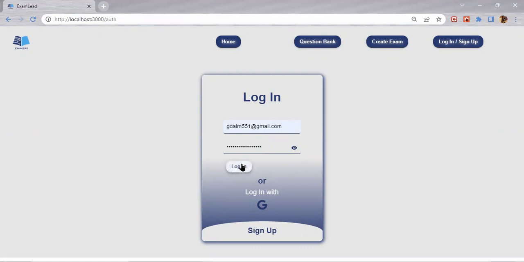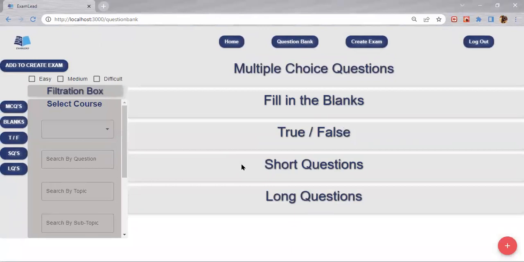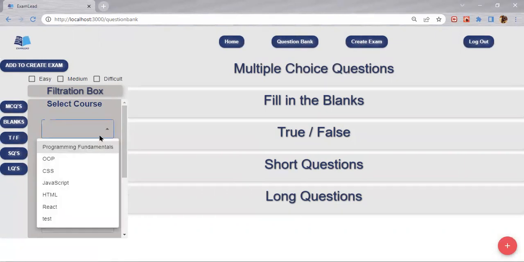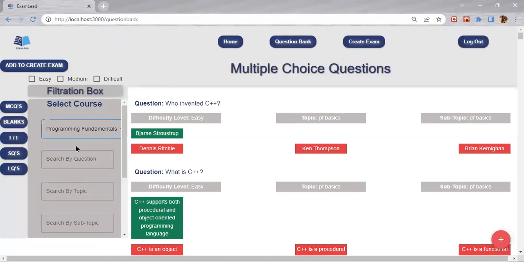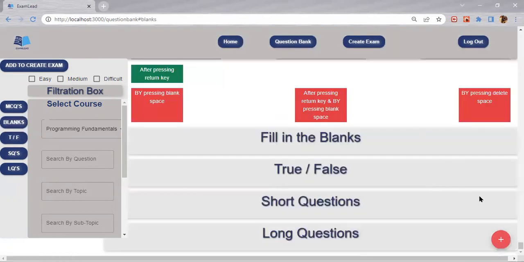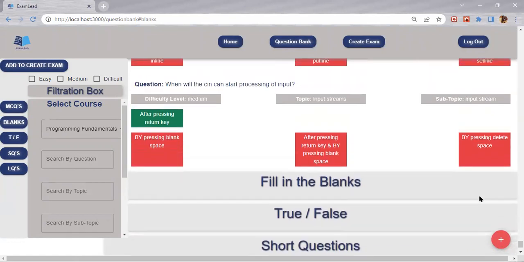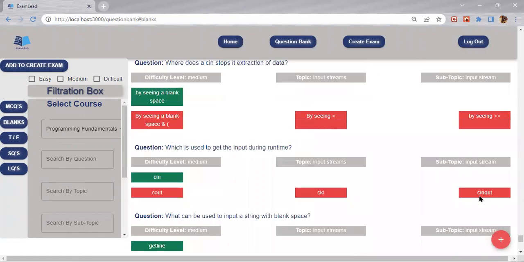So when I click on the login button, the next screen will now display. You can see it is displaying the customer screen, and these are different courses. Those questions are already maintained in this question bank. So I am just selecting any course, let's say programming fundamentals, and now you can see the questions of programming fundamentals are over there, and I can switch to blanks, but there are no blanks or true/false in this particular course of programming fundamentals.